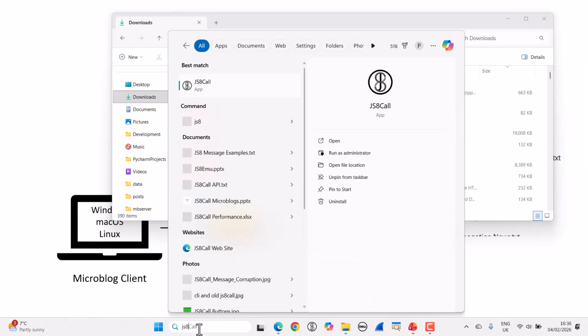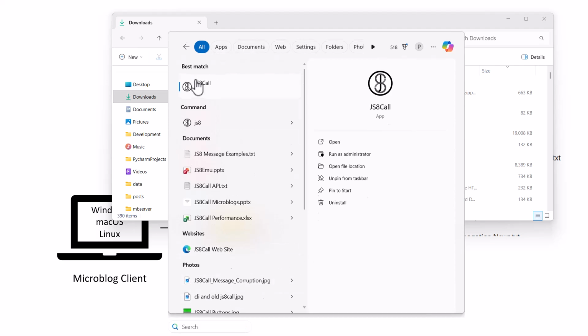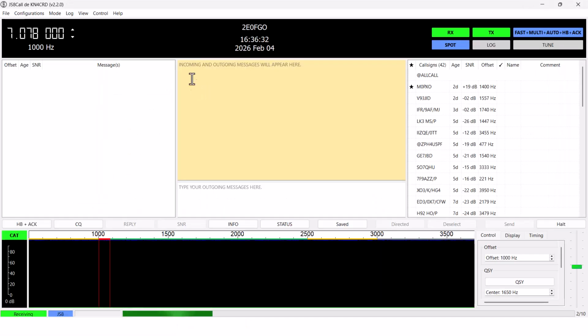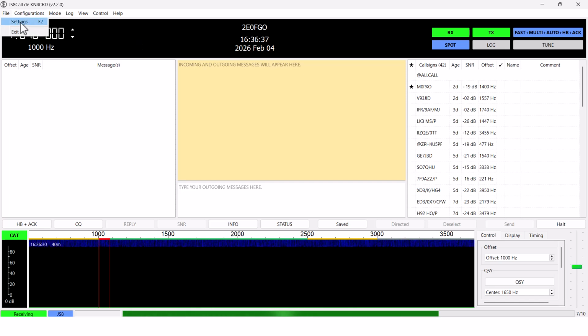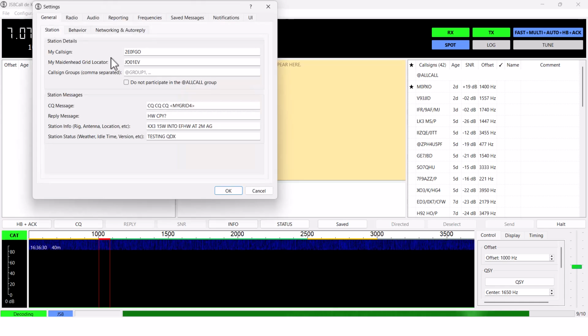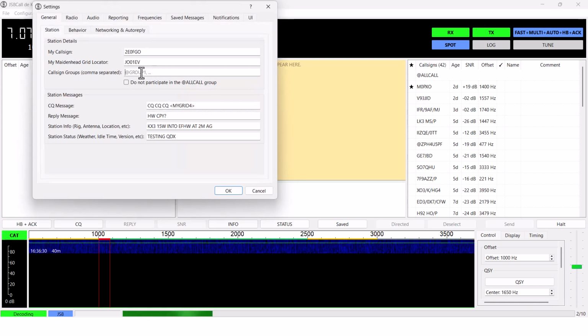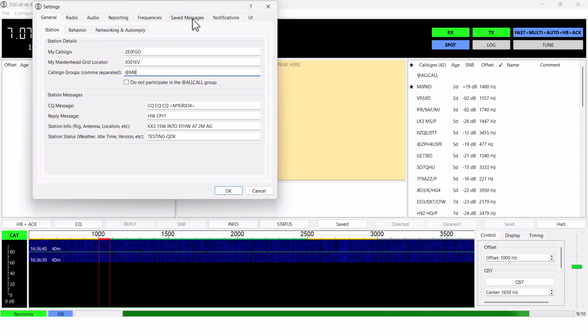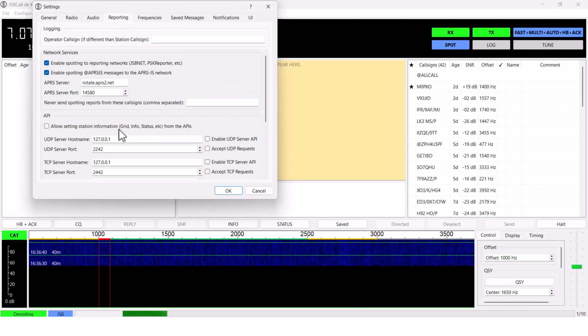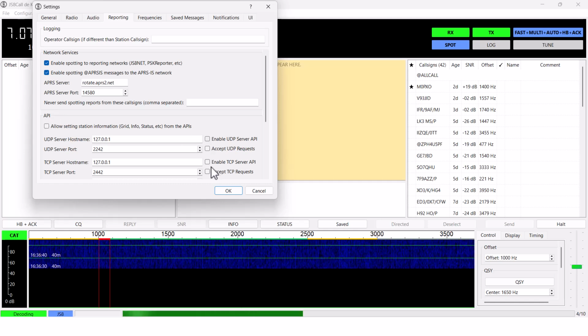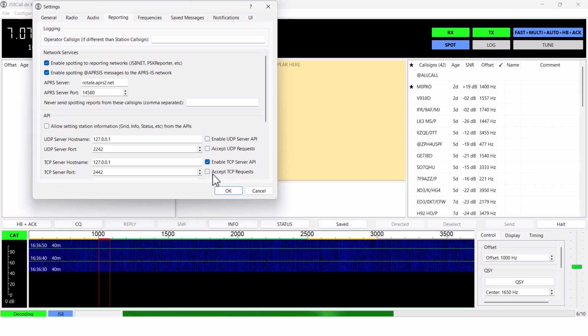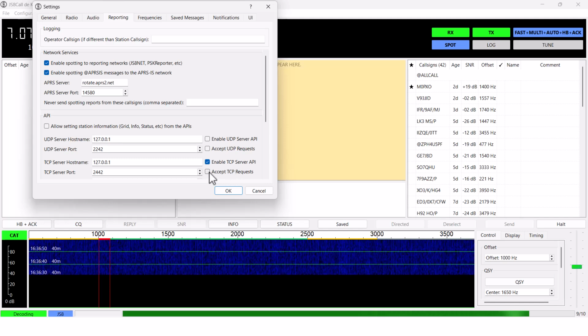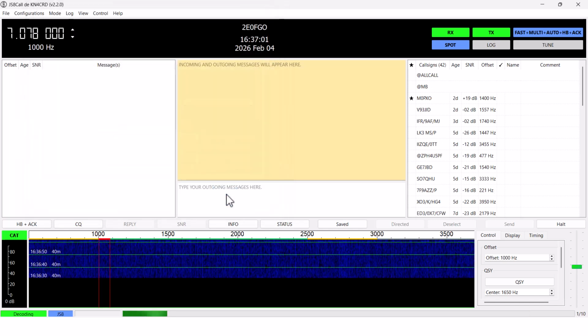Okay, let's find JS8Call. There we go, and we start that. There are just a couple of quick changes we need to make. In File, Settings, in General, we need to add a group, which is @MB, which will catch microblog server announcements. Then we go to Reporting, and under the API section, we need to enable the TCP server API and accept TCP requests. And that's it.